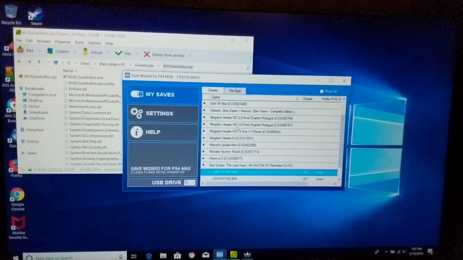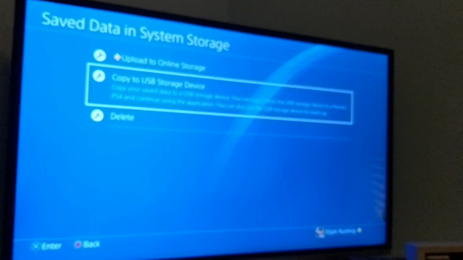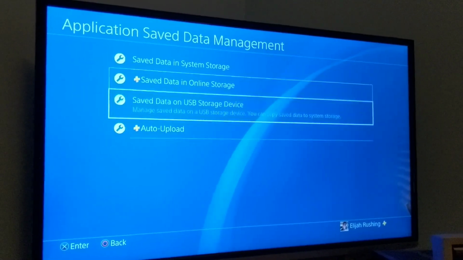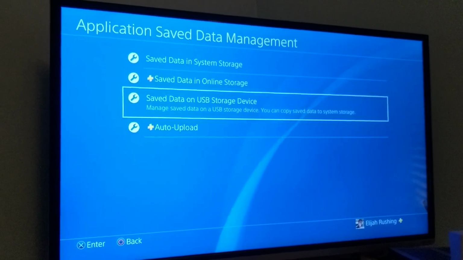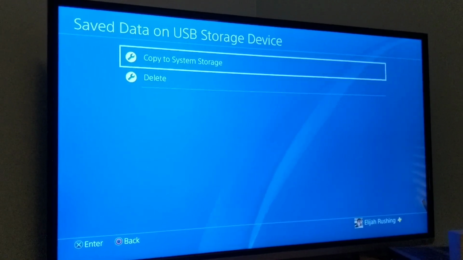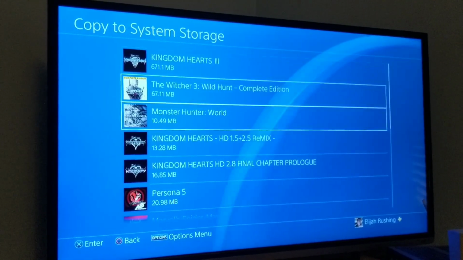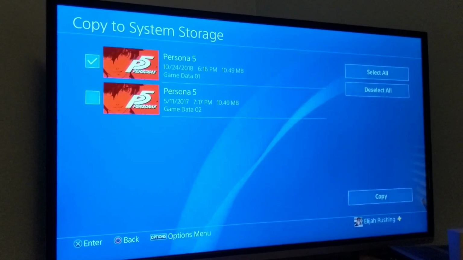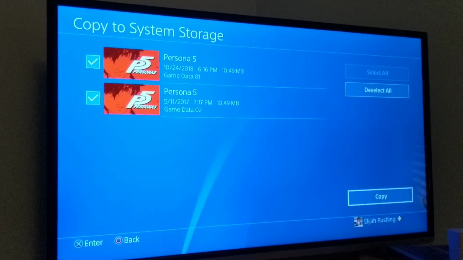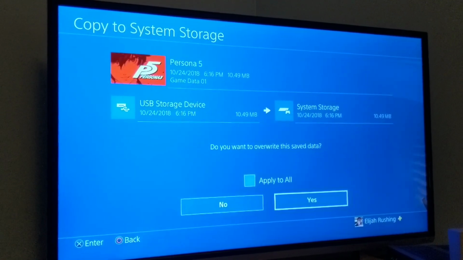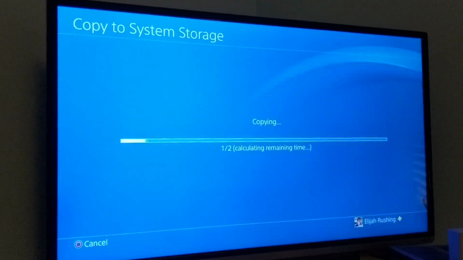So yeah, I'll go ahead and remove my USB stick, and I'll take the camera with me here, and go ahead and plug it in. Don't mind the really dusty PS4. So back to the system, we're going to go to where it says saved data on the USB storage device, because now you want to pull it from the USB to your system, which obviously you hit copy to system storage, and you would go and find Persona 5. I'm pretty sure I modified game data 2, I believe. But go ahead and copy those over.